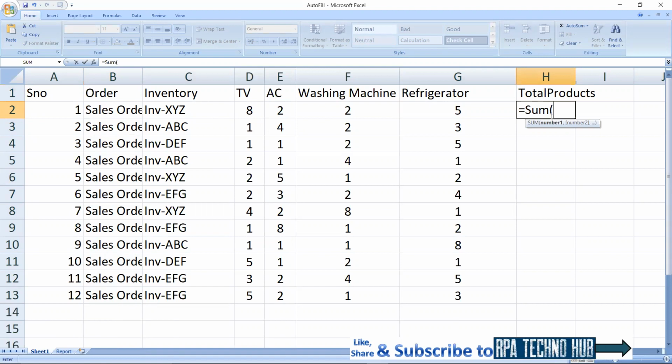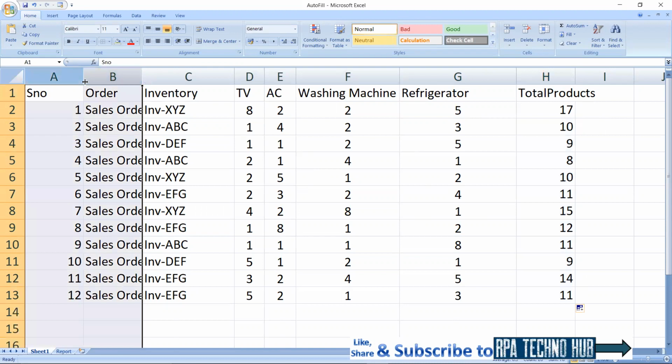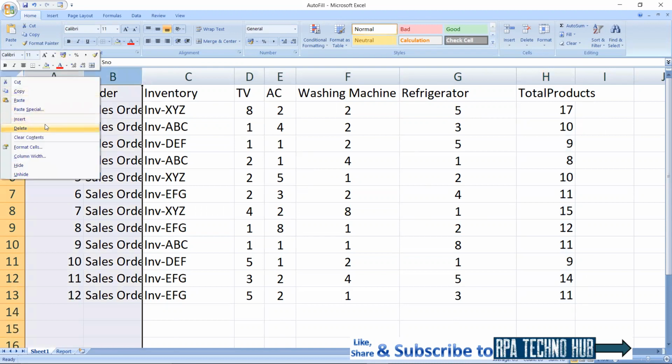So sum of D22 and then give enter. And if I copy paste the same formula for all the rows, so you see for all the rows, I just applied the same formula and I got the total products for each of the inventories, right? So I'm just deleting it and let's achieve this using UiPath.